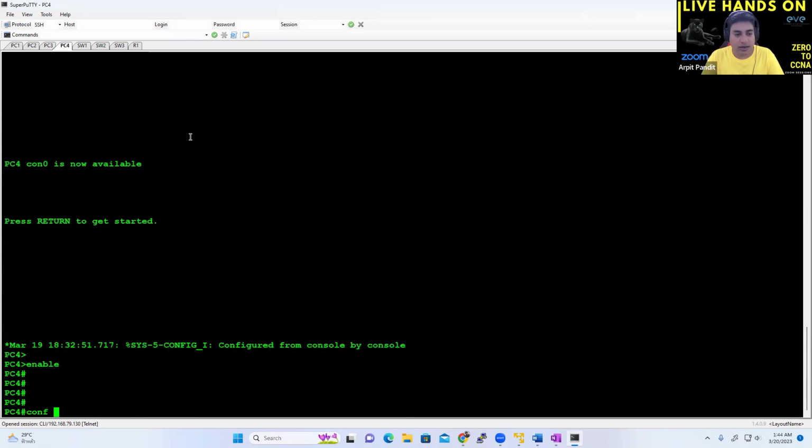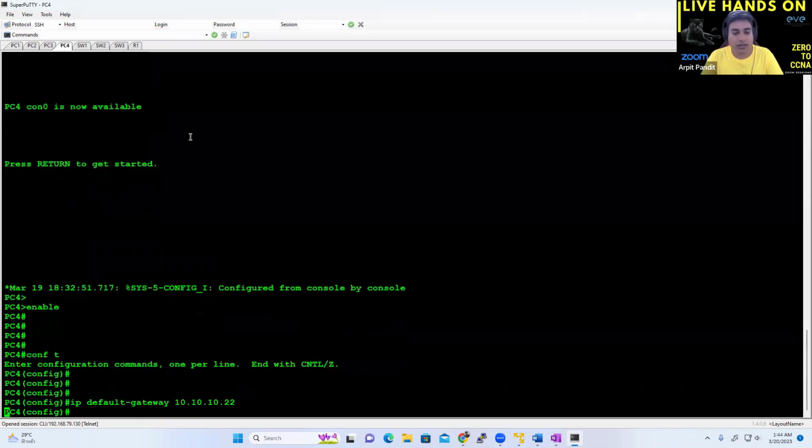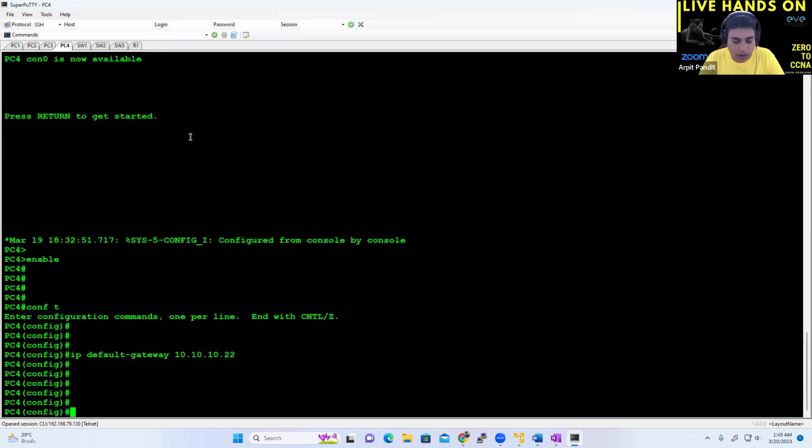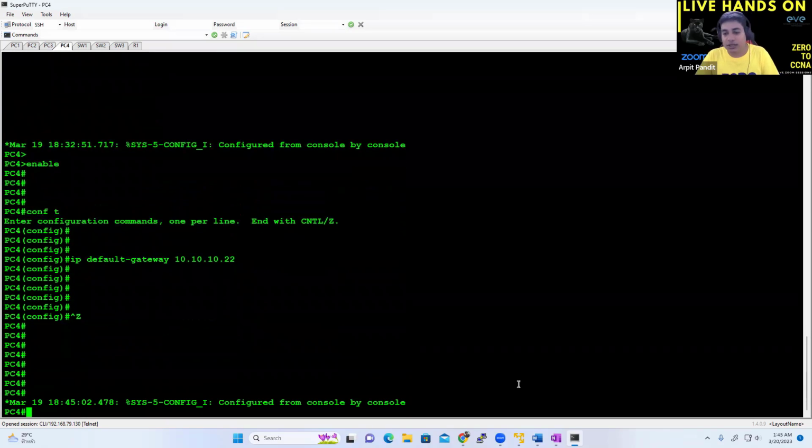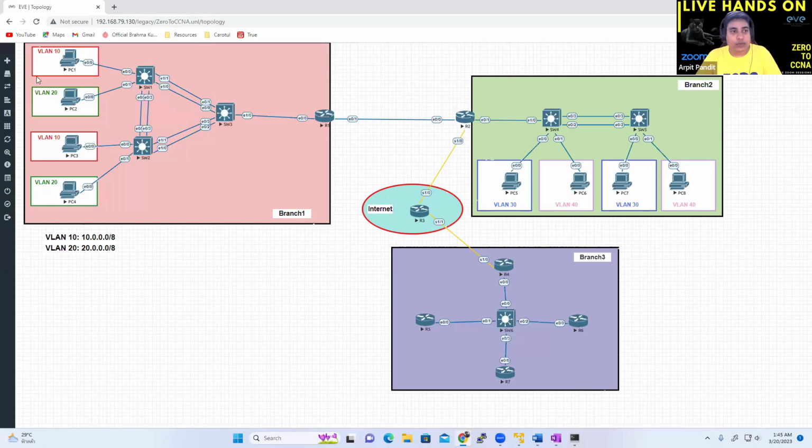Enable conf t and press IP default gateway 10.10.10.22. Now, these PCs have the gateway information, so the computers know where to go, where the gateway is. And the router, the gateway, has proper sub-interfaces, which are the broadcast domains, and they have the proper IP address and VLAN assignment. And the switch 3 has trunking configured so that it can send the frames with the tag, so the router knows what to do with it, right?